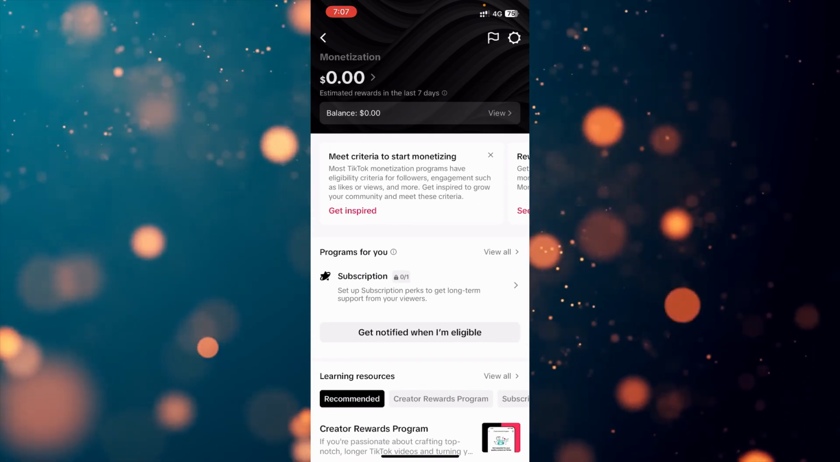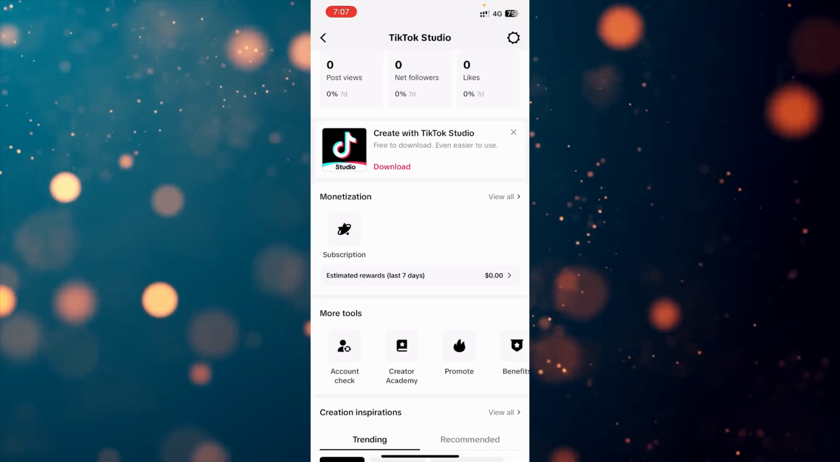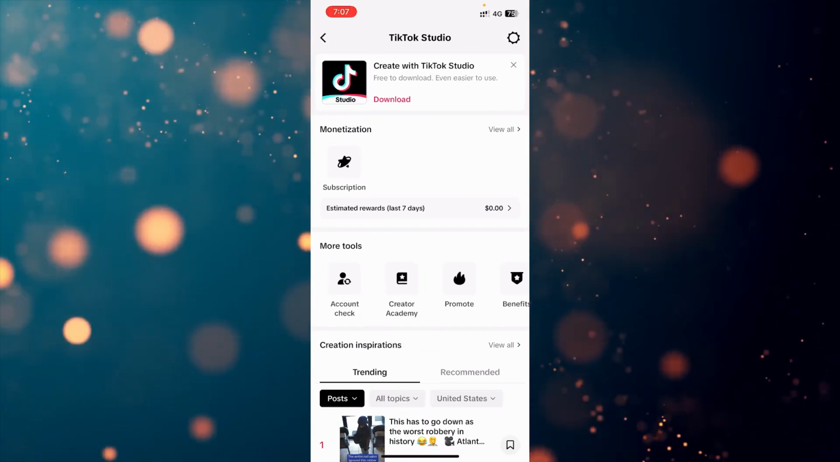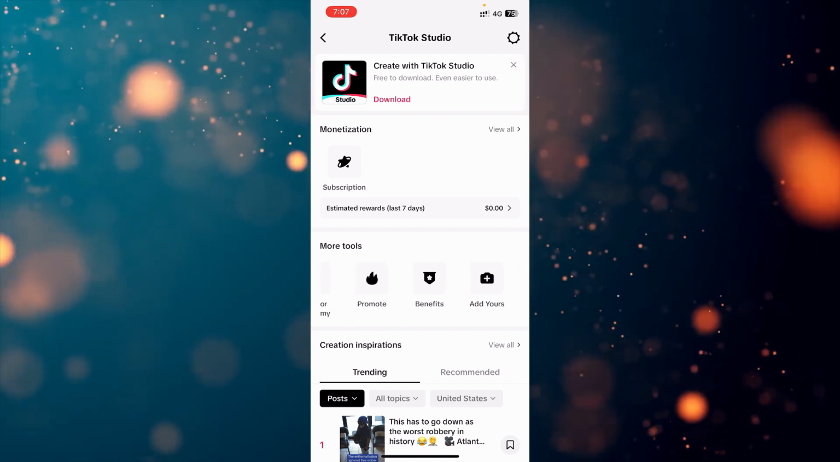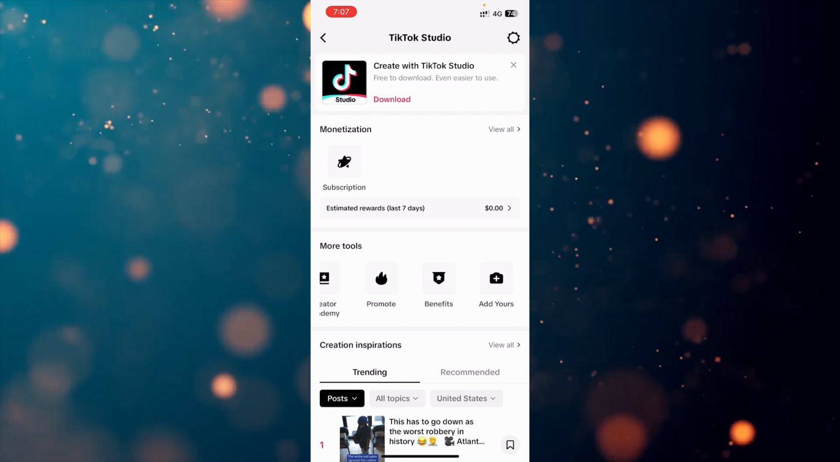As you can see, you will be able to see all the earnings here, and each and every option is provided here. You can use it according to your need. Account check, creator academy, promote, benefit, add viewers, everything is provided here. So in this way you can check the TikTok Studio on TikTok.